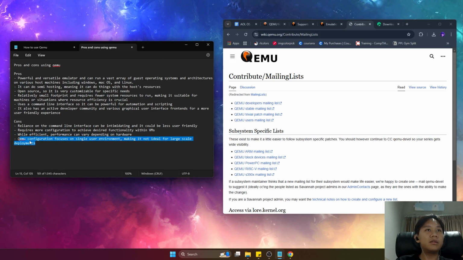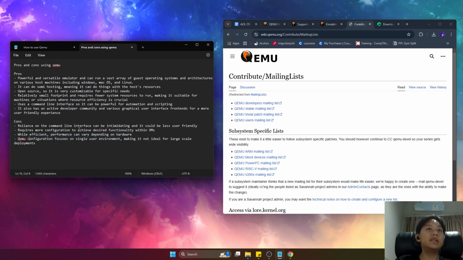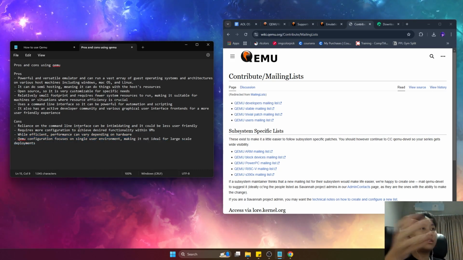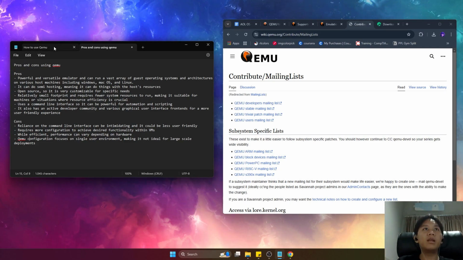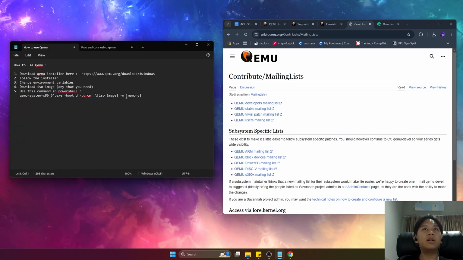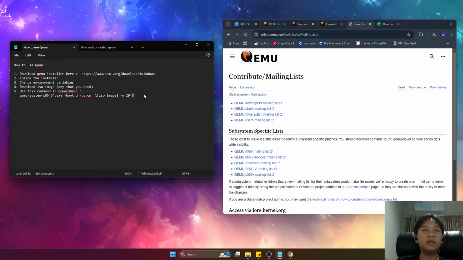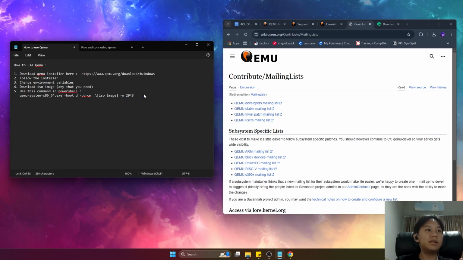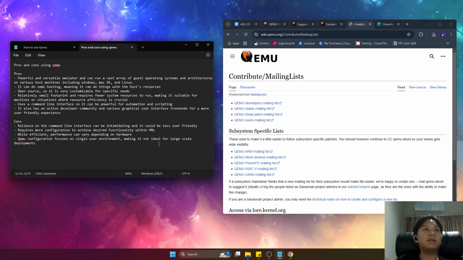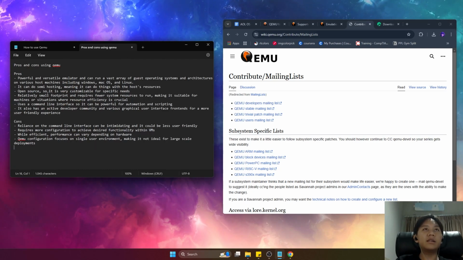And next, QEMU configuration focuses on a single user environment, and it cannot scale, right? So for example, I have memory at 2048, you cannot scale it up. That's how QEMU works, basically. So that's it for QEMU actually.